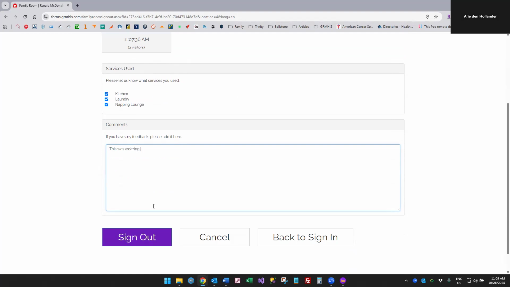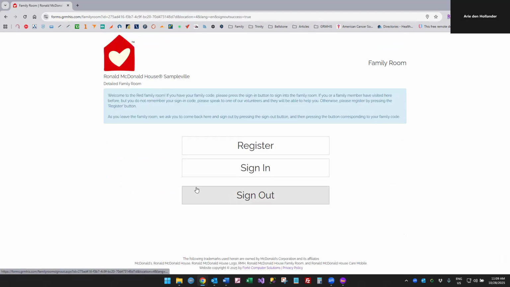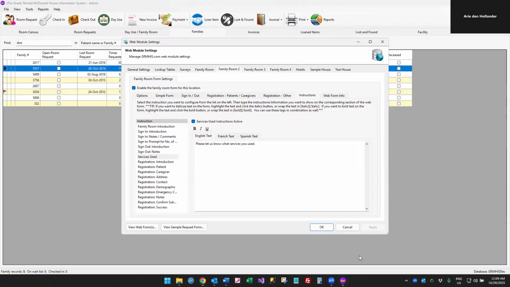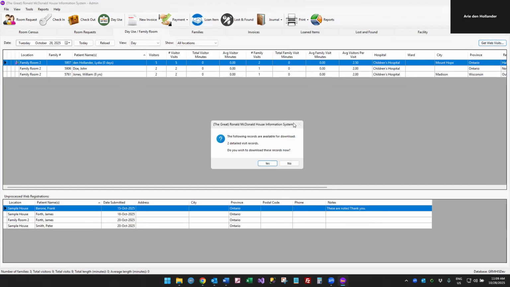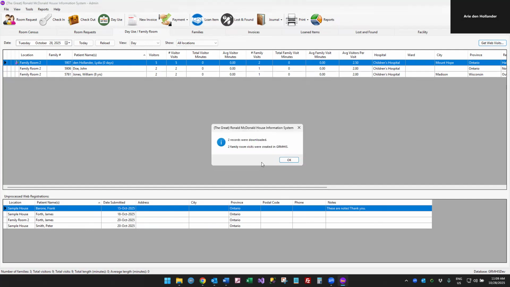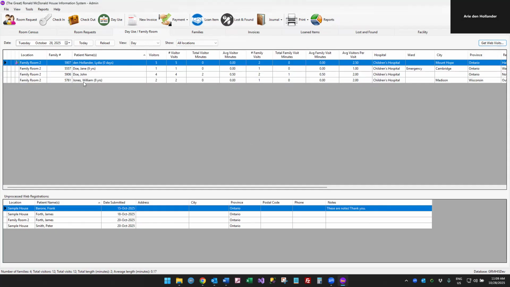They can leave whatever feedback they want here, and then they can sign out. Once they're signed out, they can leave, and this page goes back to where it was before. So now again, I would go into my day use. I'm going to go to get web visits, and all of those detailed records are downloaded and they're linked here. So there's this 5557 that I added into the list as well, 5761. And so we've captured all this detailed information about the family room using the detailed forms.